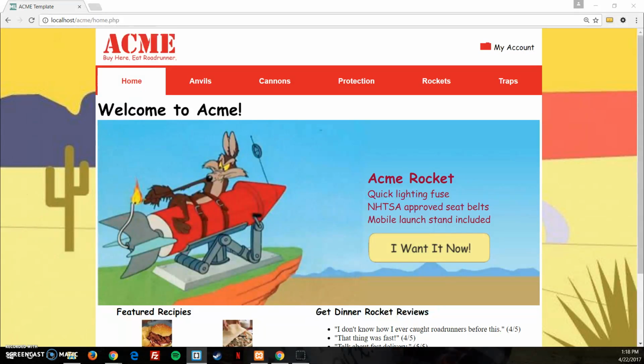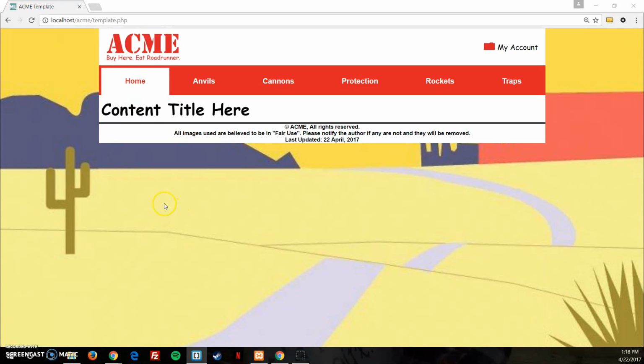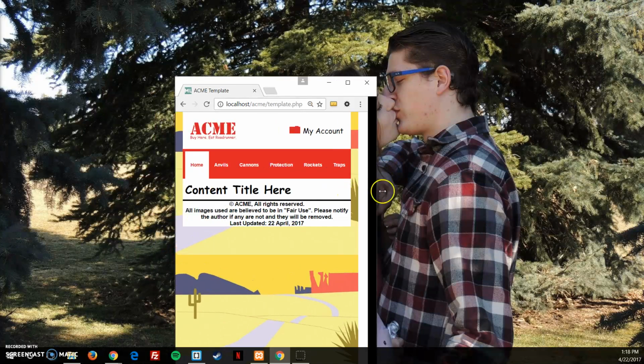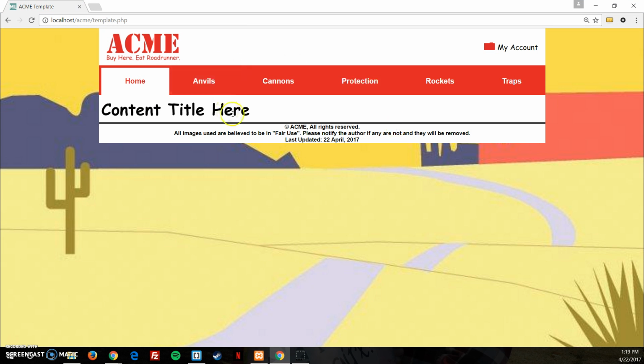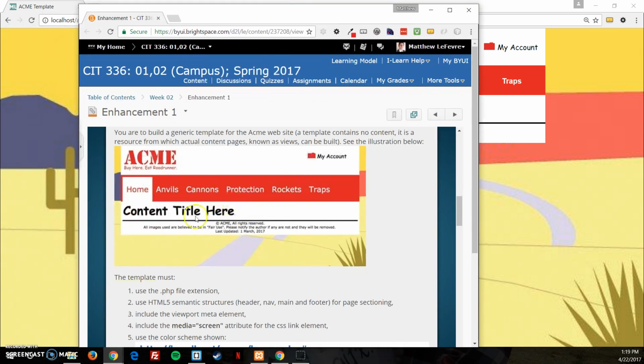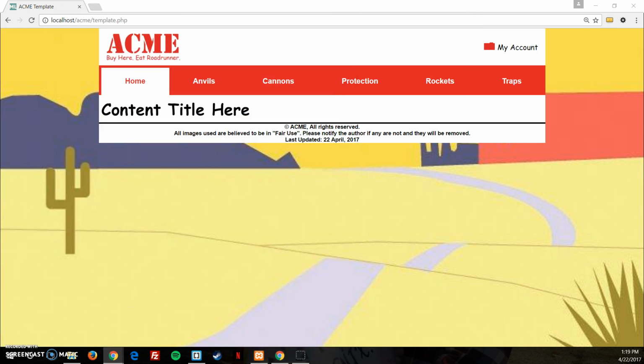Now I'm going to do that by first showing the template that I built. It is responsive and comes complete with navigation, header, and footer, and mirrors the same look and feel as the template shown to us in the enhancement exercise on iLearn.